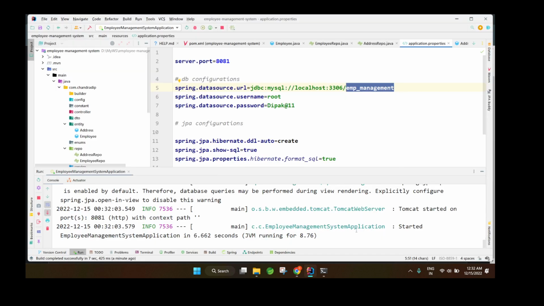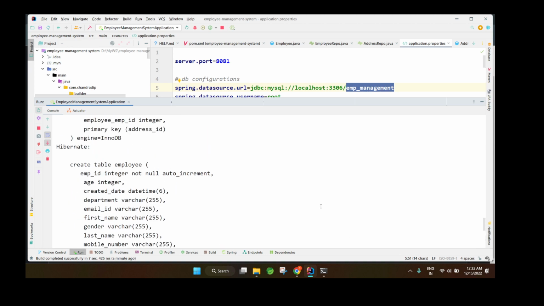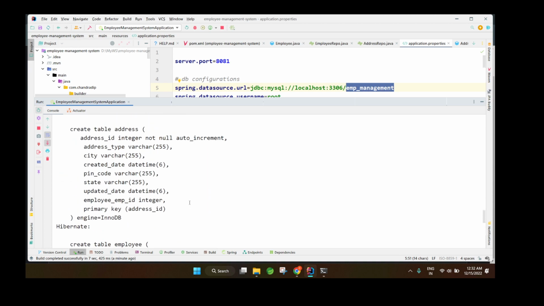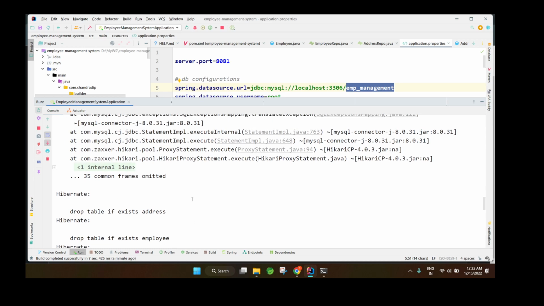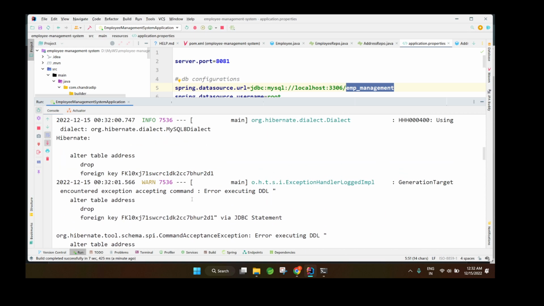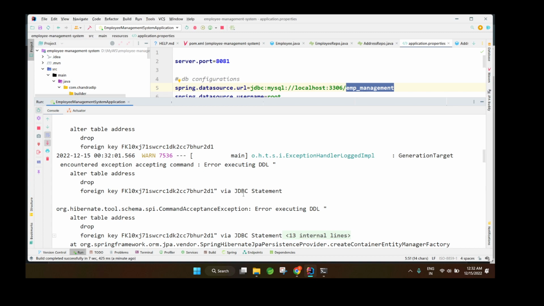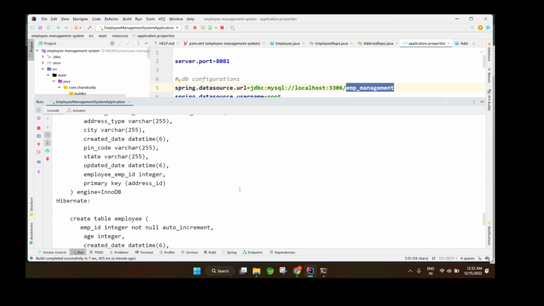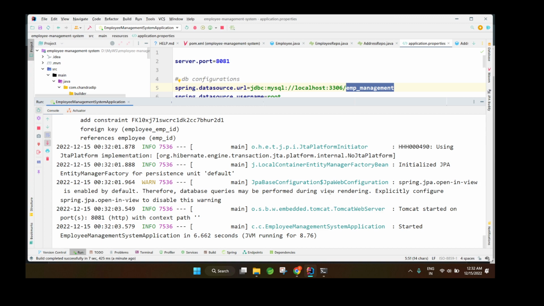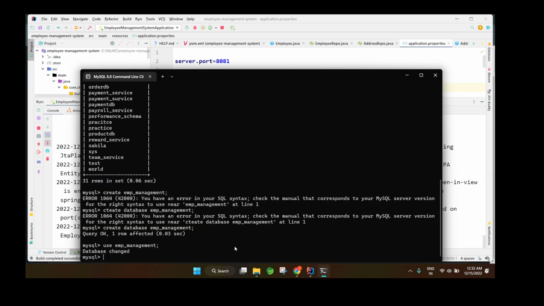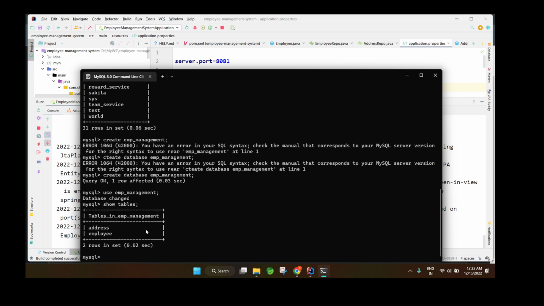Okay, so you can see the application is started. JP has created the databases. Let's check whether the database is created or not, tables are created or not. Show tables. You can see our tables are created, address and employee.